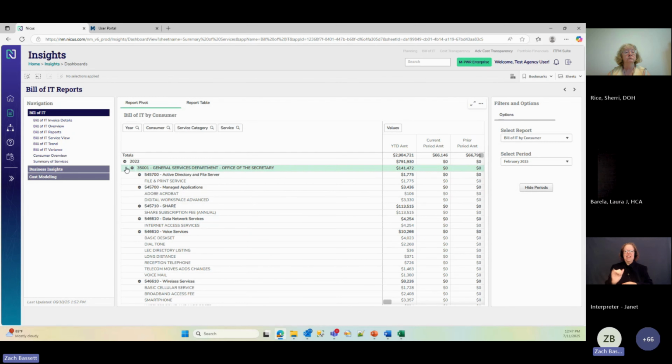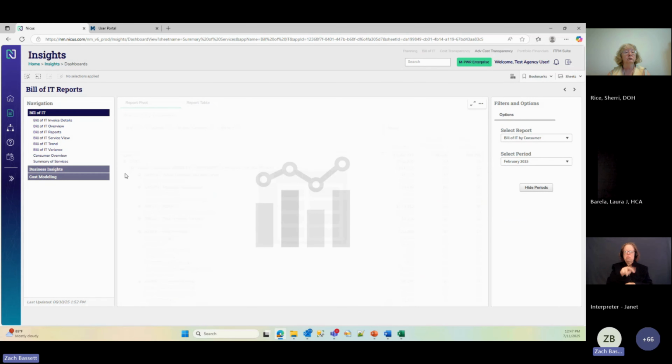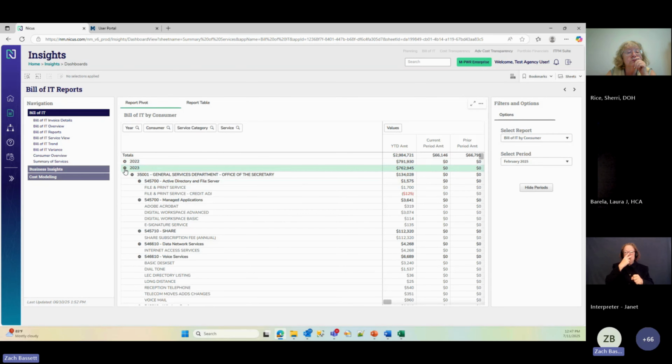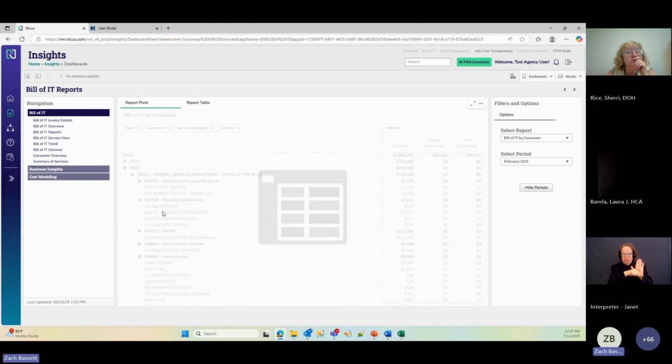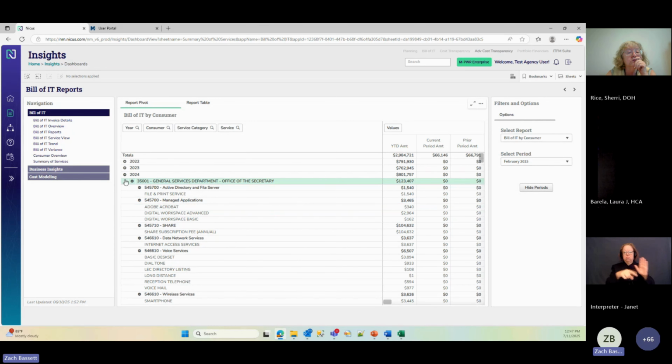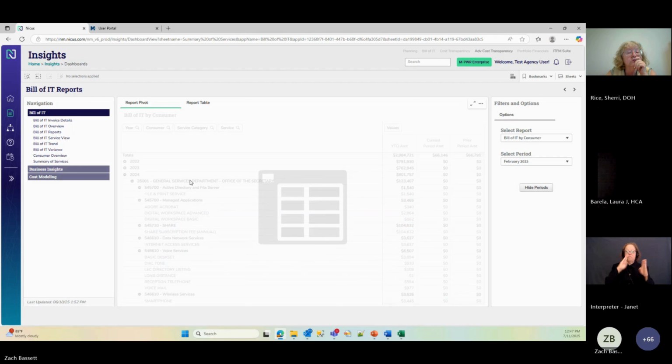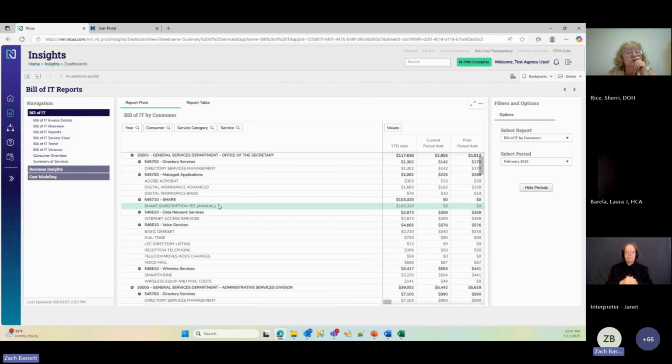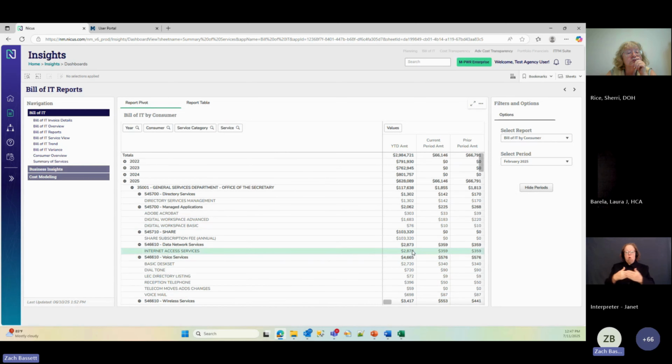So my years are all open, every consumer, every service category, every service, but I don't care about 22. Let's pretend I don't care about anything other than 25. So I'm going to start collapsing some of these. And you just do this with the plus or minus sign that's attached to the pivot table. Break that down. Let's get to 25. So now everything is selected and open. So we have the full detailed breakdown here of each one of these.